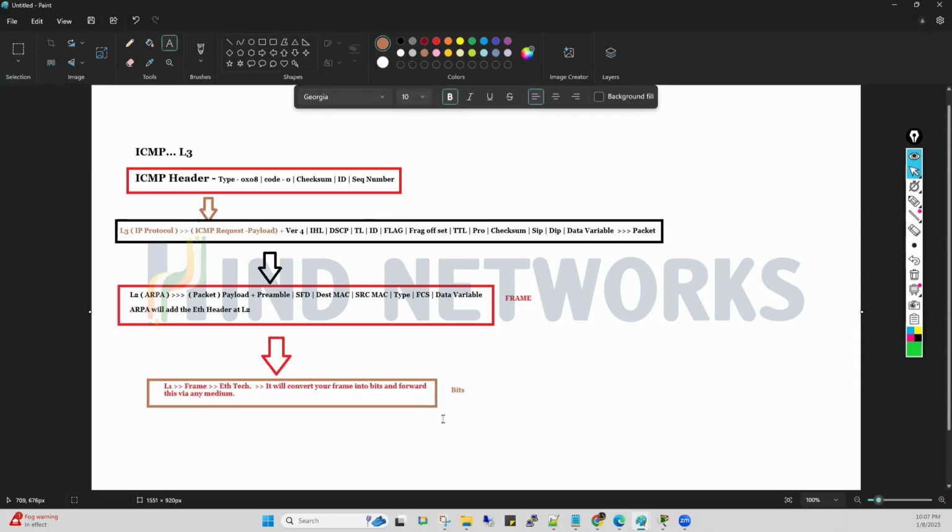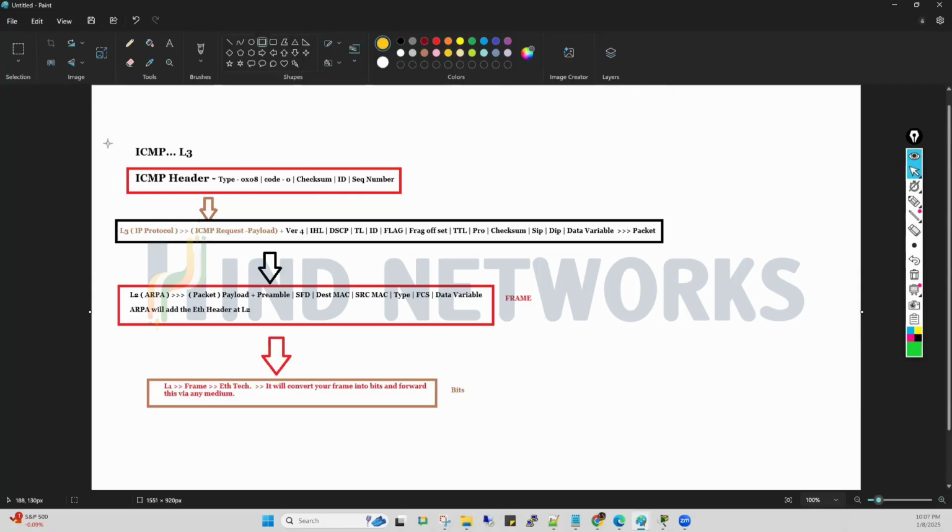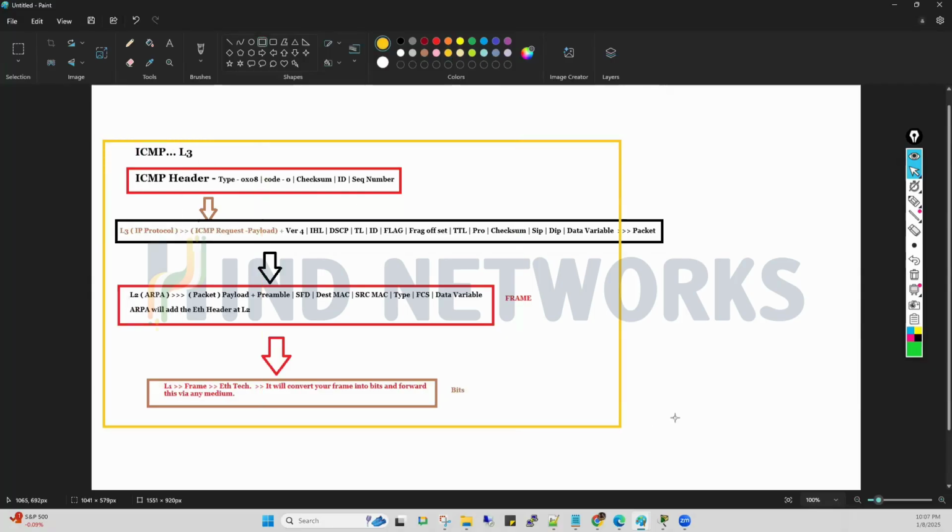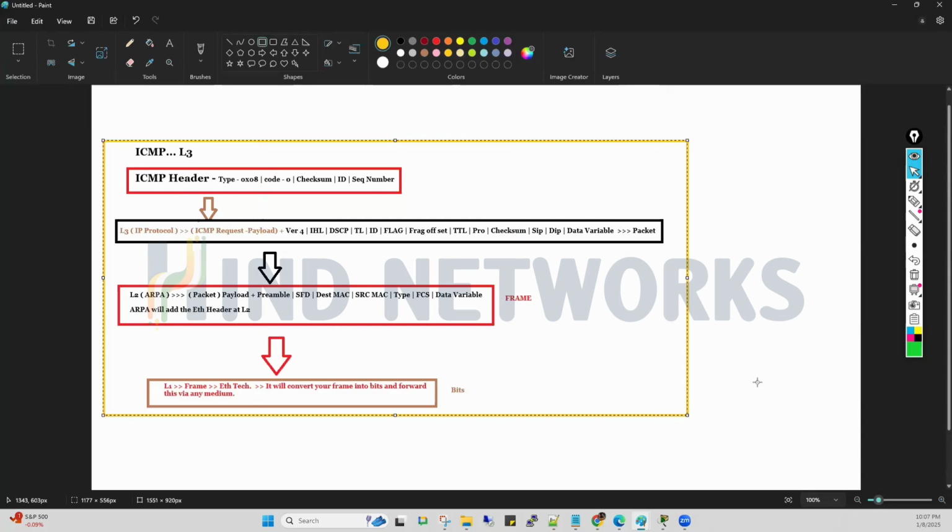Is this clear? Everyone, anyone here who does not understand, please let me know. How does our packet actually form? Everyone, tell me. Is this clear to everyone? So guys, basically this is the way your ICMP packet will form. Understand? Everyone, tell me. Is this clear? I am waiting. Is this clear? Yes.